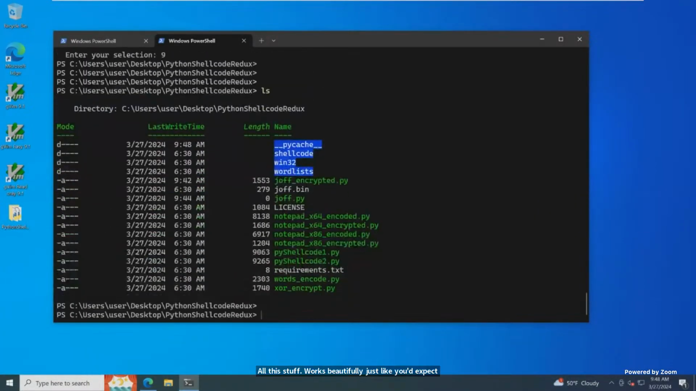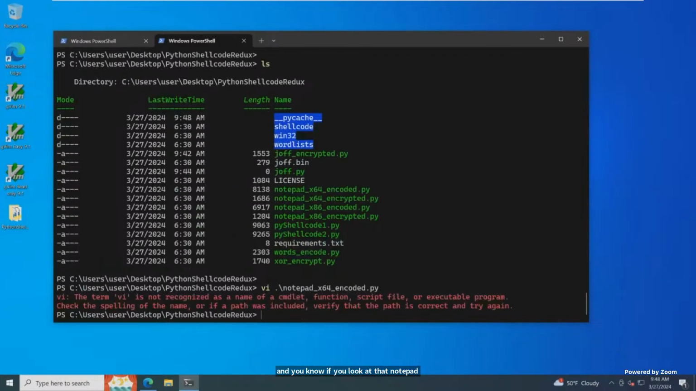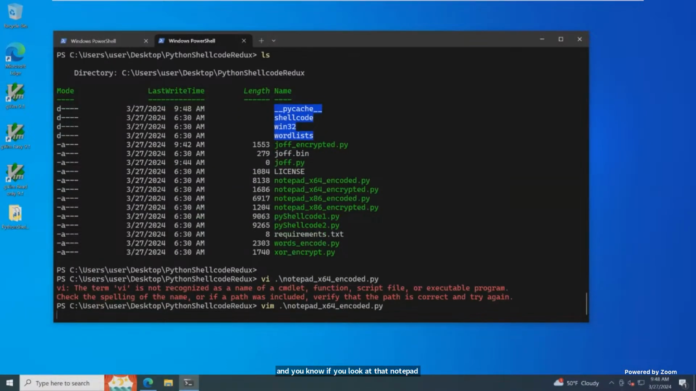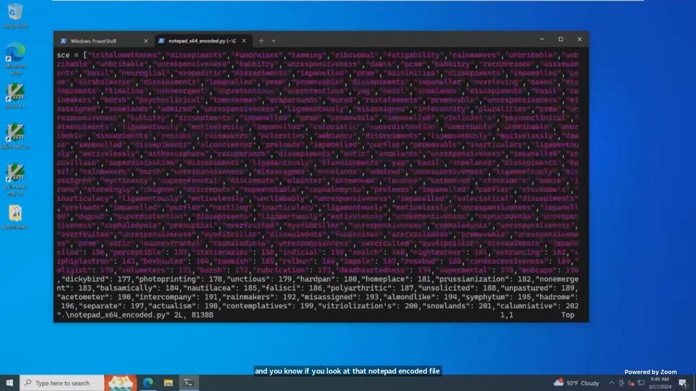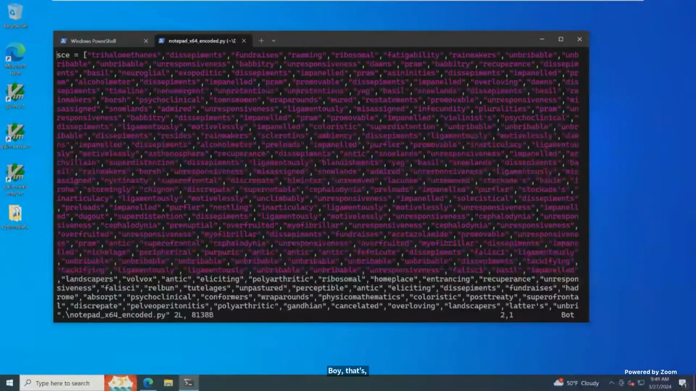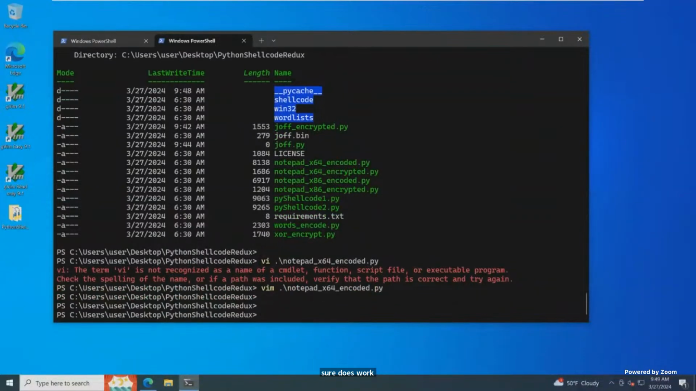And, you know, if you look at that notepad encoded file, boy, that doesn't look like shellcode, does it? Nope, doesn't look like shellcode, not one bit. But it sure does work as shellcode. And so you could choose to basically put your own shellcode in these programs if you wanted to. Okay, so let's go back and share screen again for the presentation, just to finish out for fun and giggles.